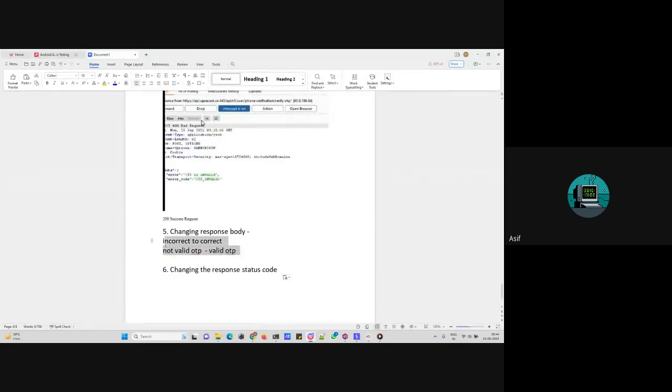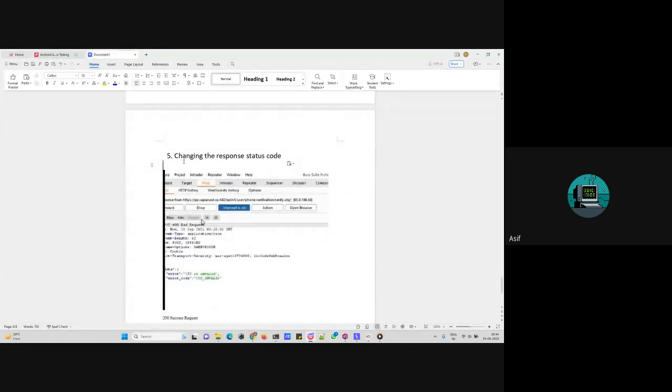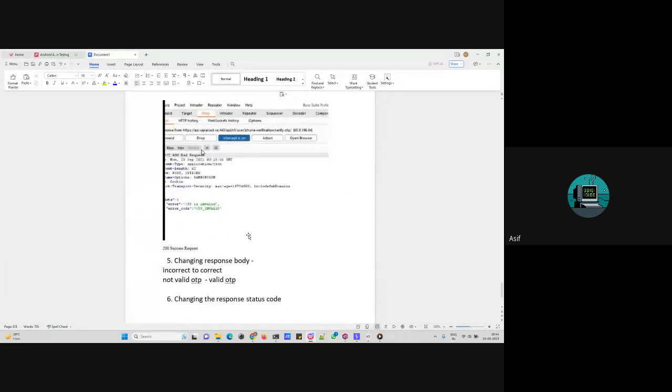Okay, so the first thing that we were doing is changing the status code. This is the first thing that we are doing, guys, right? We are changing the status code from 400 to 200.